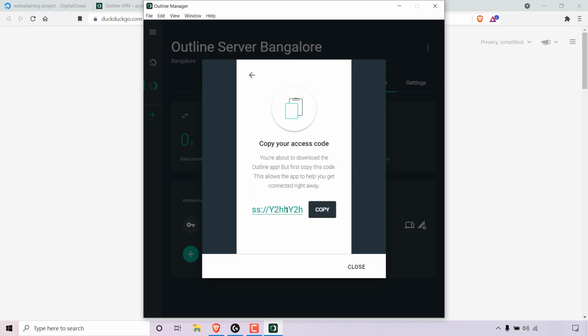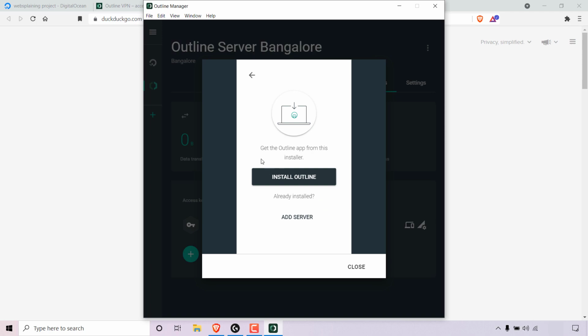Once you've done that, you'll be greeted with your access key, which is here. Copy your access code. You're about to download the Outline app. But first, copy this code. This allows the app to help you get connected right away. So all we need to do, guys, is left click on copy to copy our access key. Once done, we'll be taken to this page which says get the Outline app from this installer. The first option is to install Outline, and underneath it says already installed, add server.